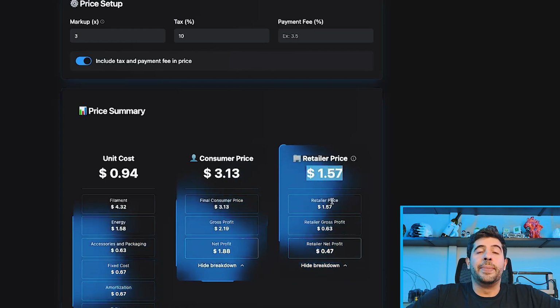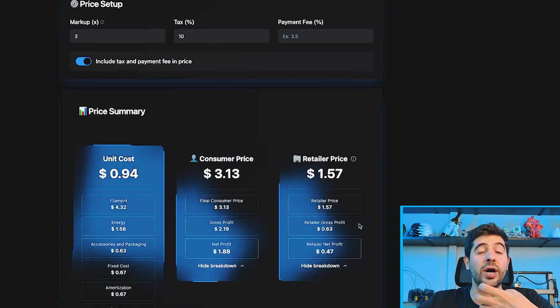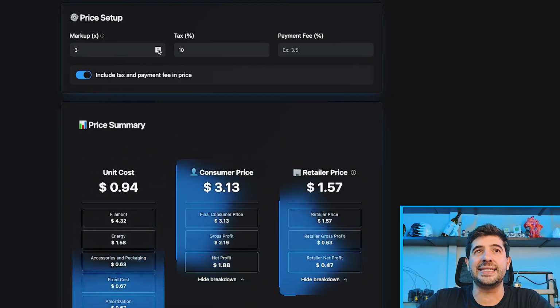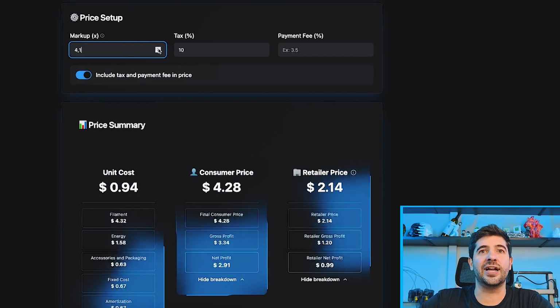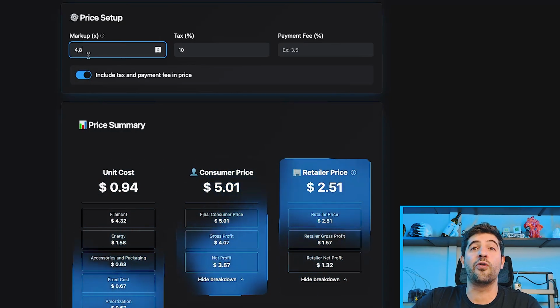All right, but now the cool thing is that once you get these numbers dialed in, you can start working with them. So one thing that you can do is say, hey, I'm able to sell this at least at $5. All right, the $5 is a good price. I can work with $5. That means that your markup is now 4.8.